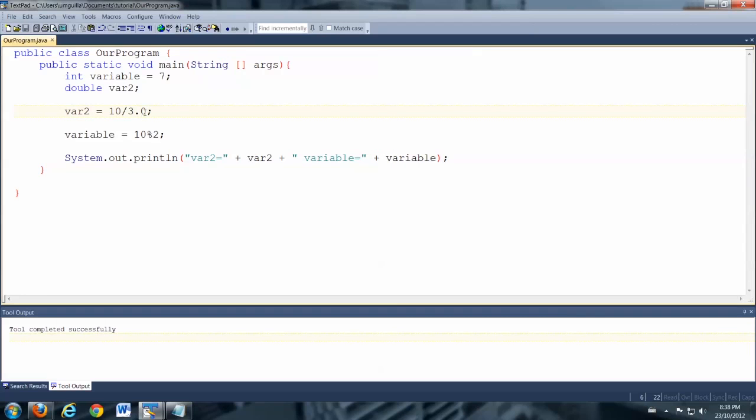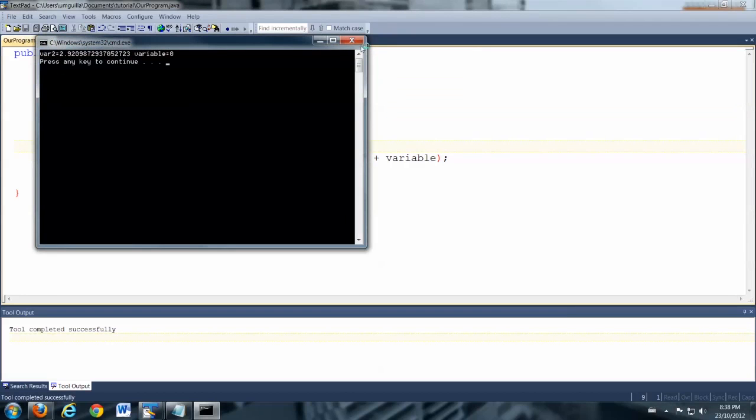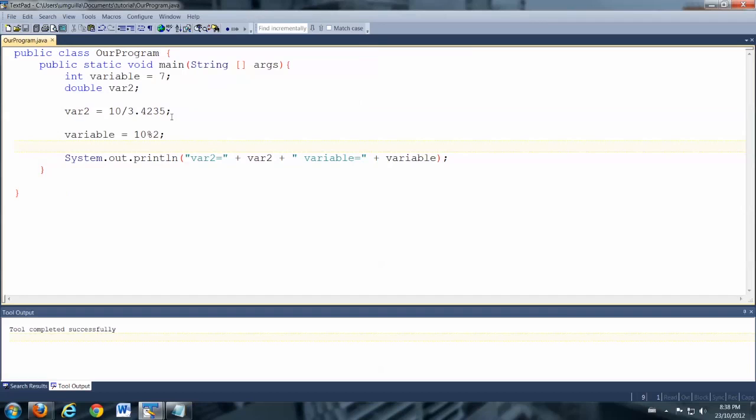And that's how you put doubles. So doubles is just how you'd write it, 3 decimal whatever. Compile, run, and it's going to give you your values to the nearest decimal point, or round it off so many decimal points.